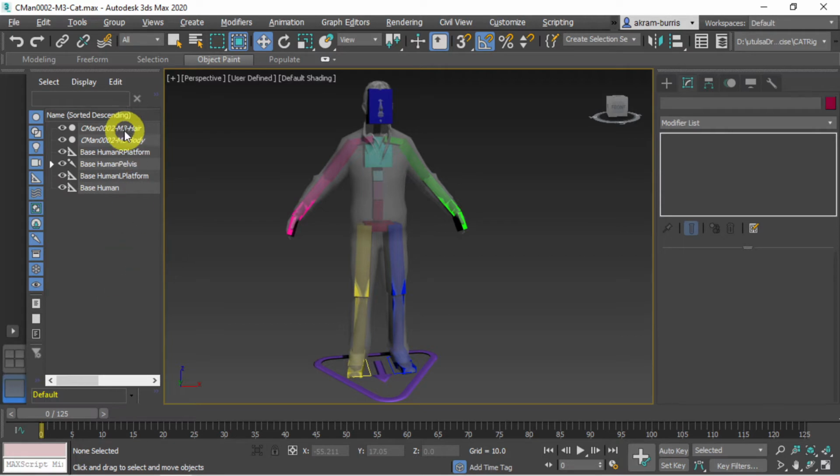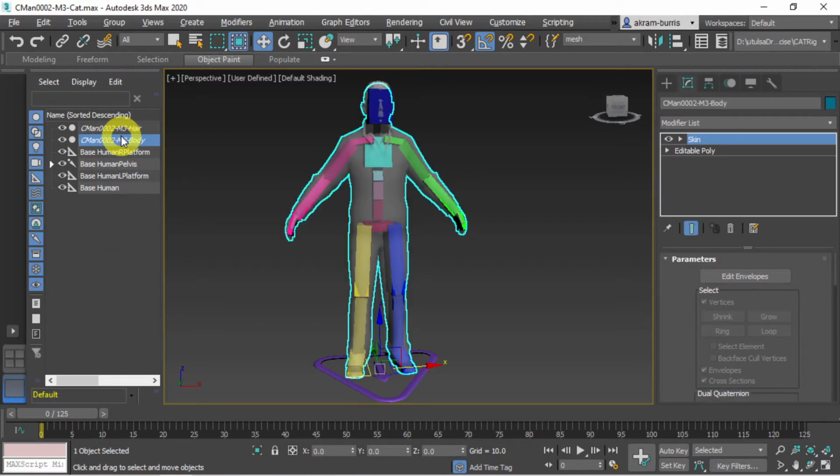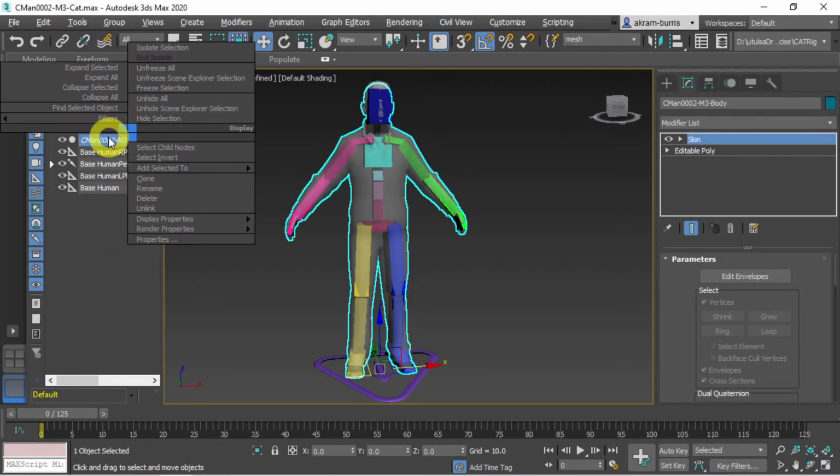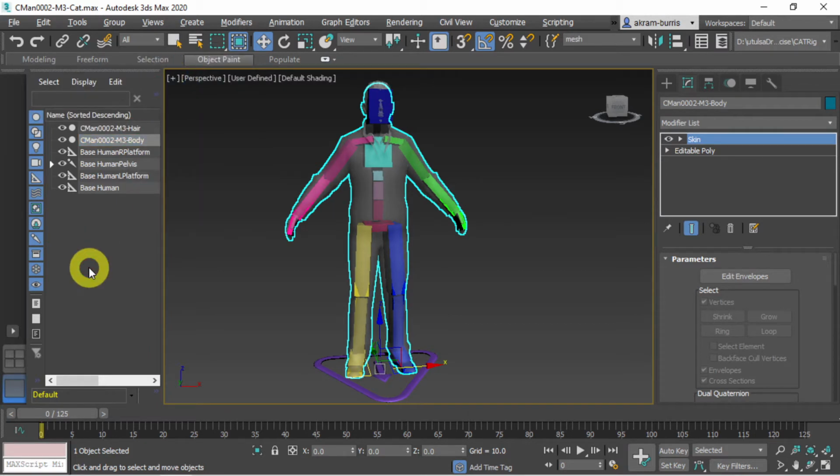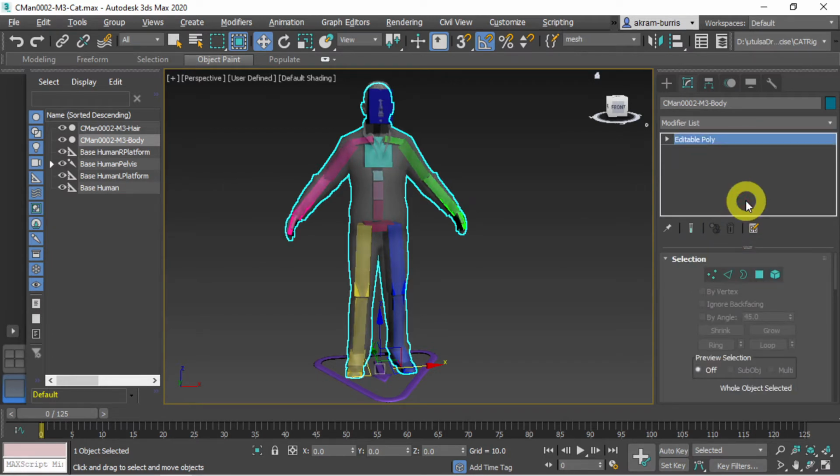So I'm going to come in here to my body in the hierarchy, and I'm going to tell it to unfreeze all so that I can now select my body and my hair. I'm going to start by selecting my main mesh, which is the body, and you'll notice that in the modify tab it already has a skin modifier. We're going to delete this skin modifier just so that we can start from scratch.